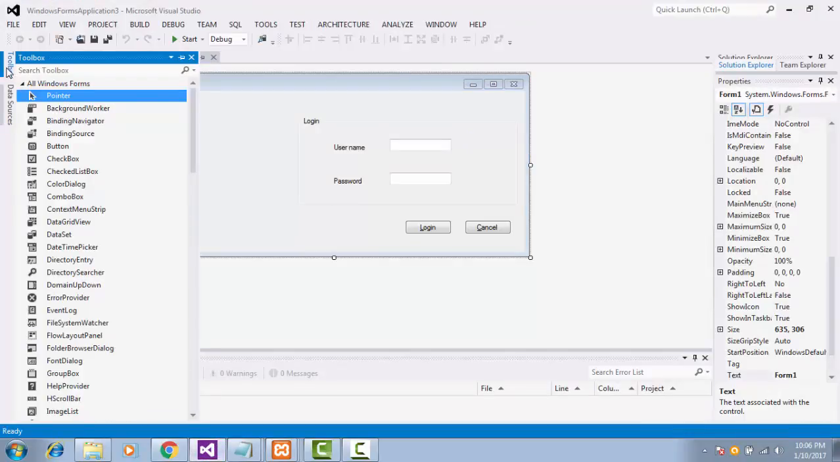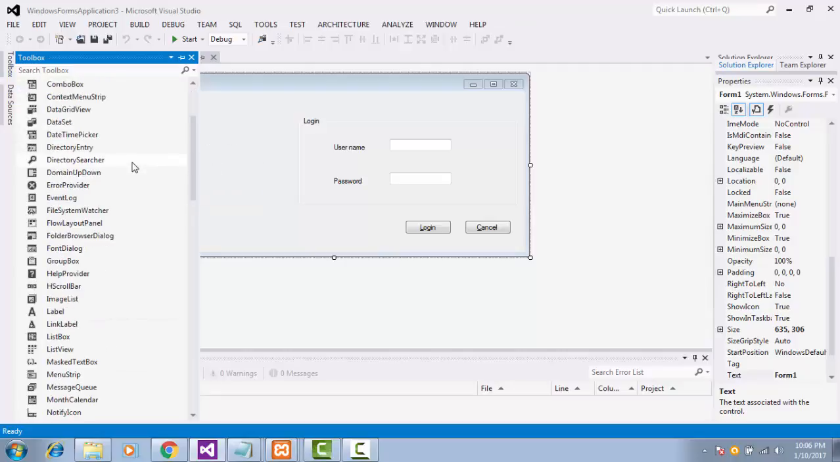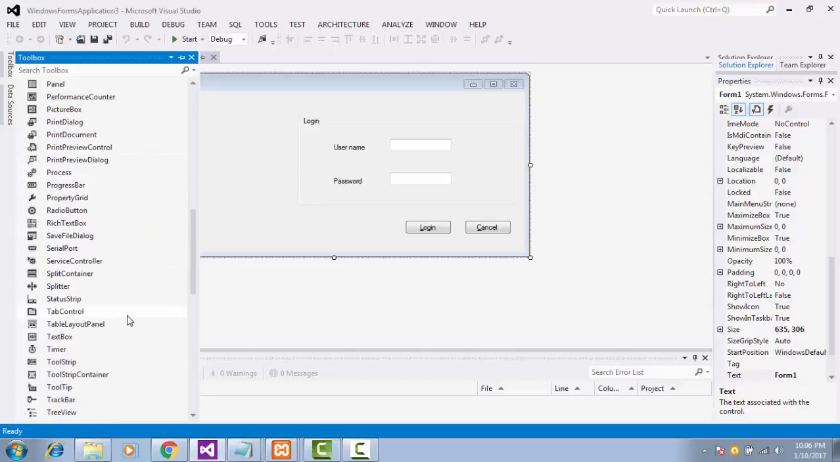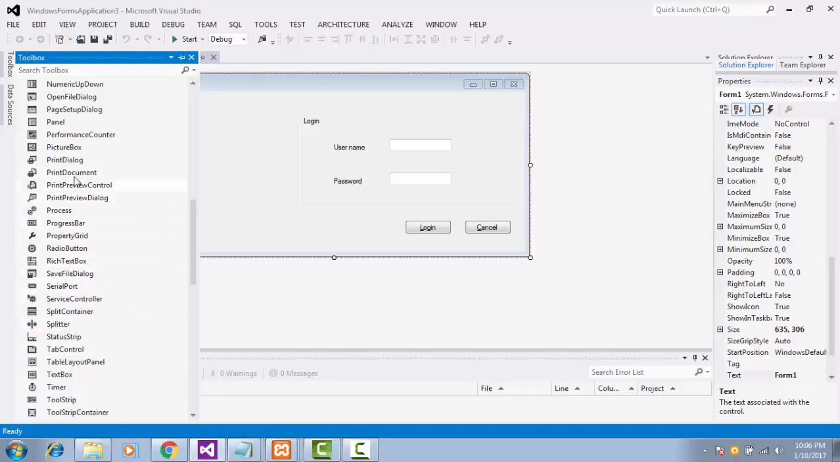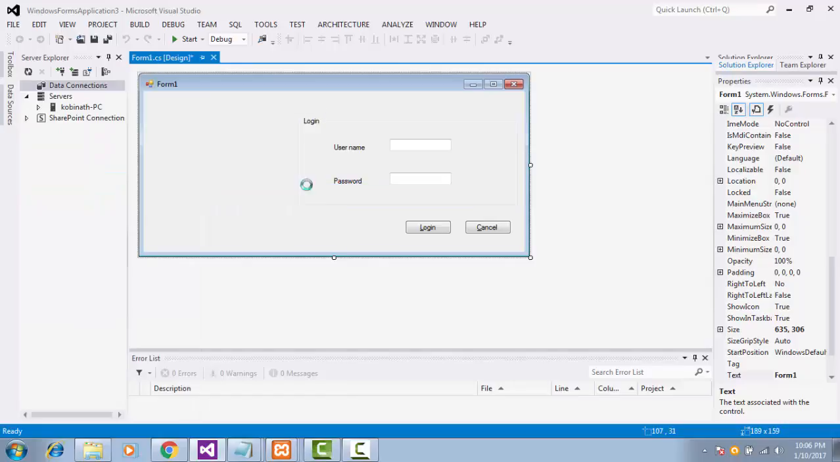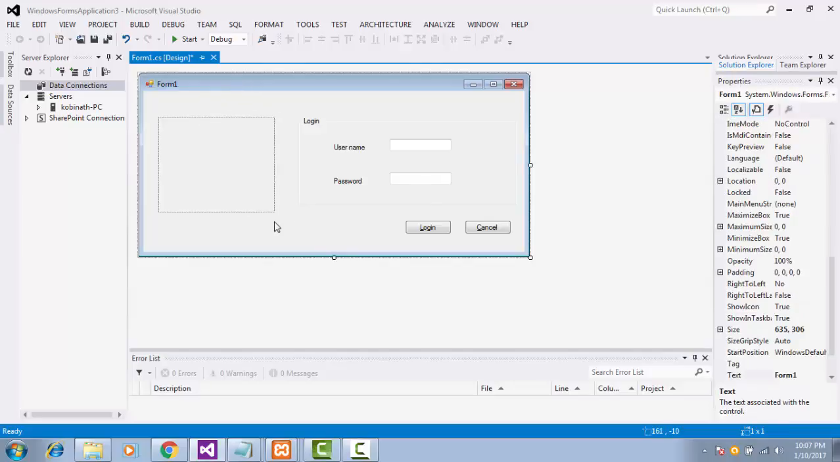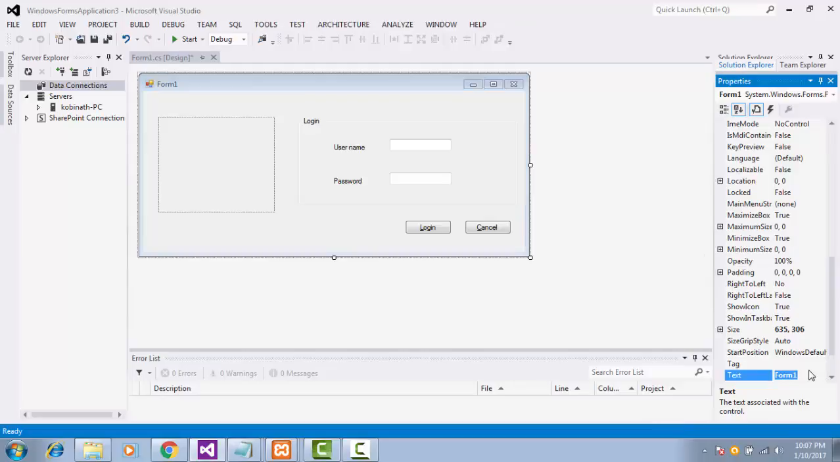Now I'm going to get the tool for displaying the image over here. That's the appropriate tool for the picture. You have to select the picture box. The picture box is here. You just click and you get the picture box like this. Here I also didn't change the form name. You just click on the form and change it to login.